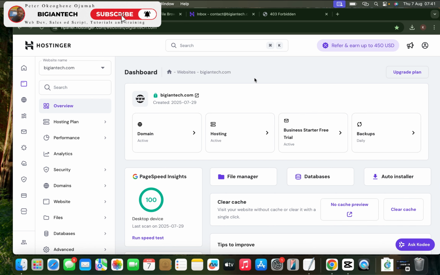Ensure to create your email account. I've done mine. To create your email account is very easy. Just go to your hosting, go to your cPanel or your hPanel, locate email account and create. It's very easy. So in the next section, I'll go to database.